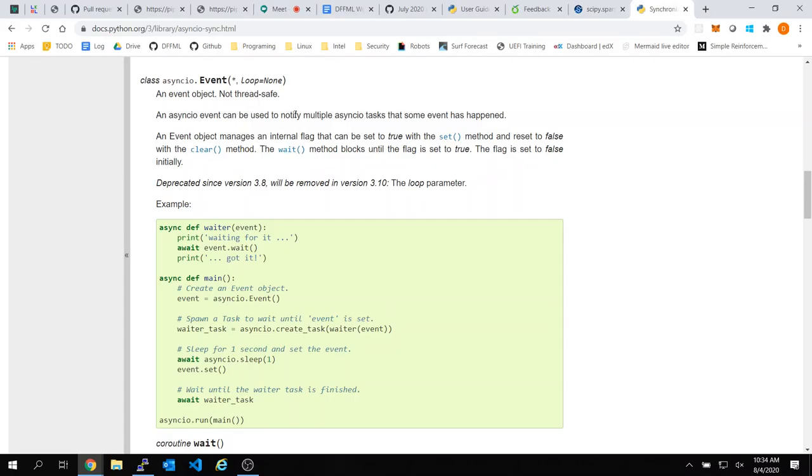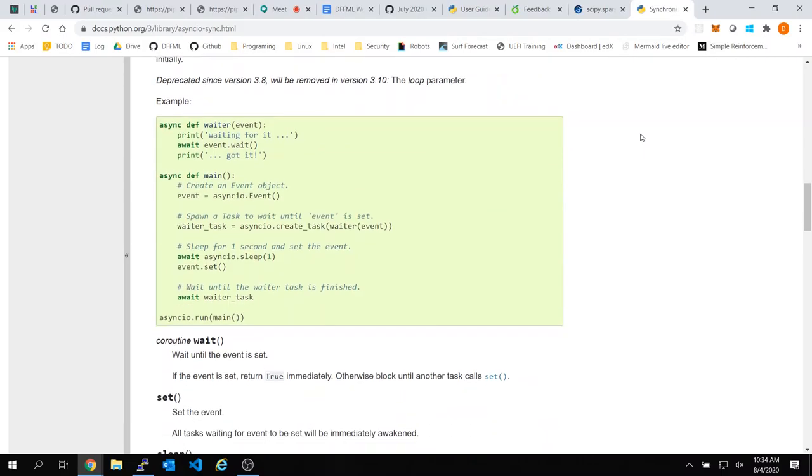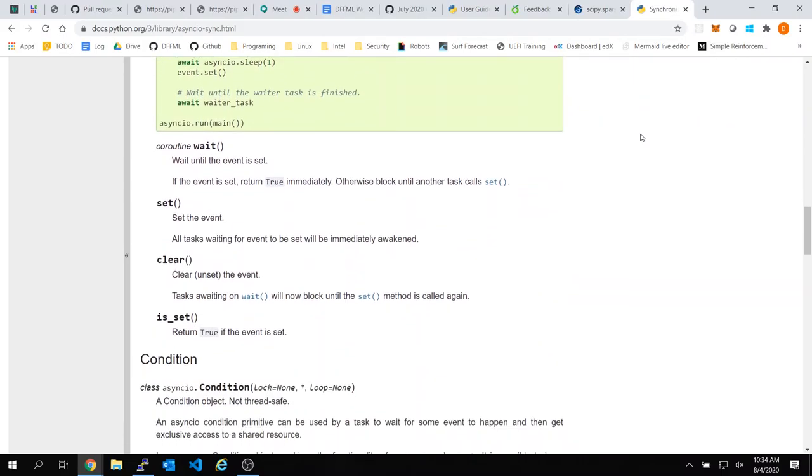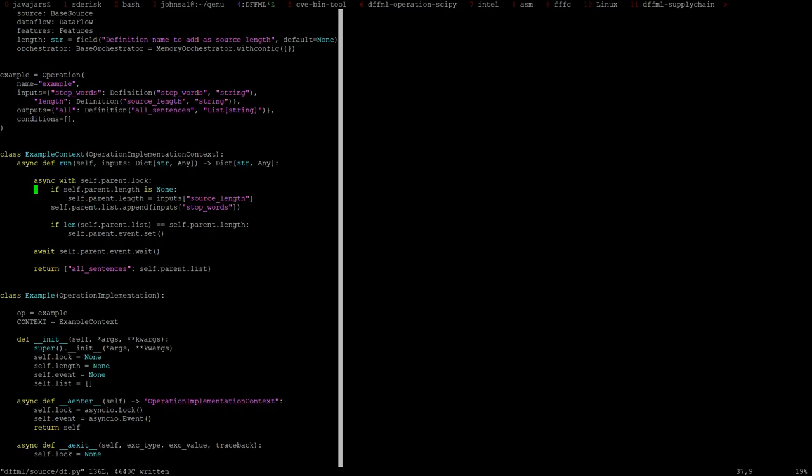Okay. Multiple async IO tasks. I believe that this is how this is supposed to work. So I think that should be what you want here.